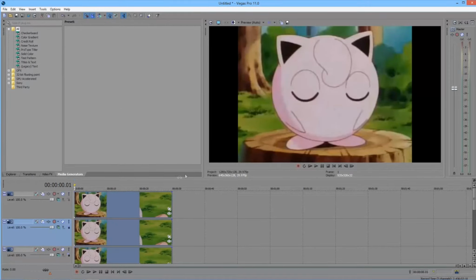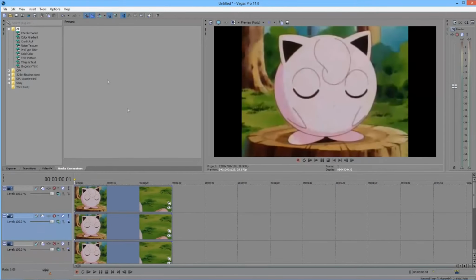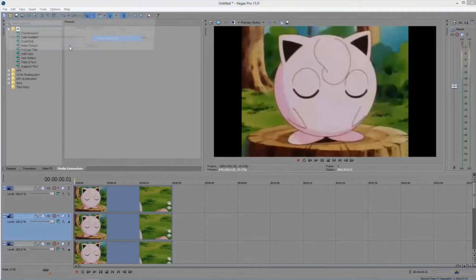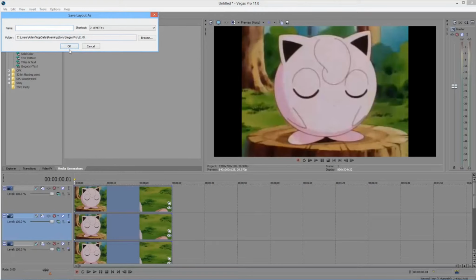And also, let's say you find a good layout that you would like to save. You can go to View, Windows Layout, and then you can go ahead and click Save Layout As. You type a name, and then OK.